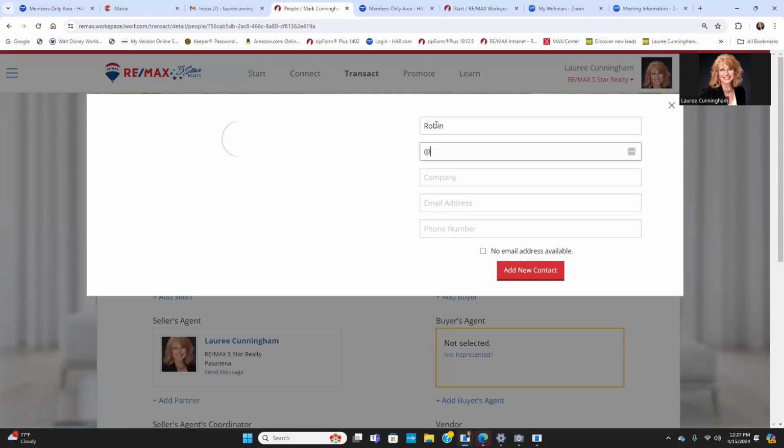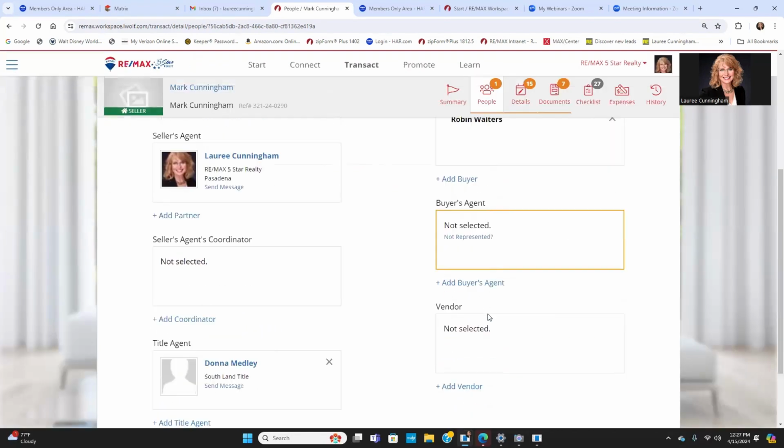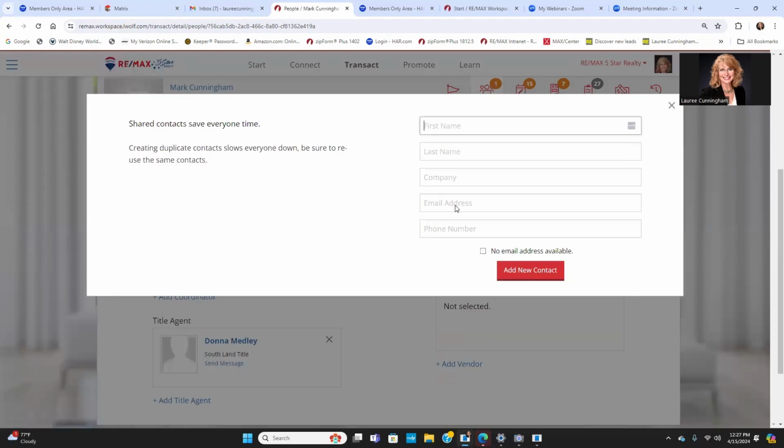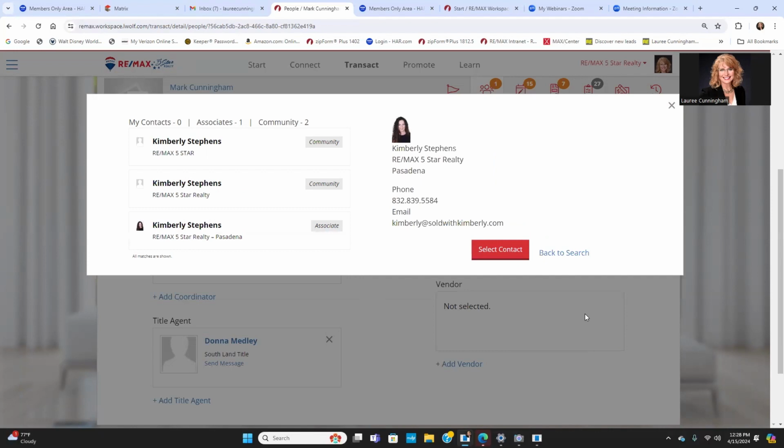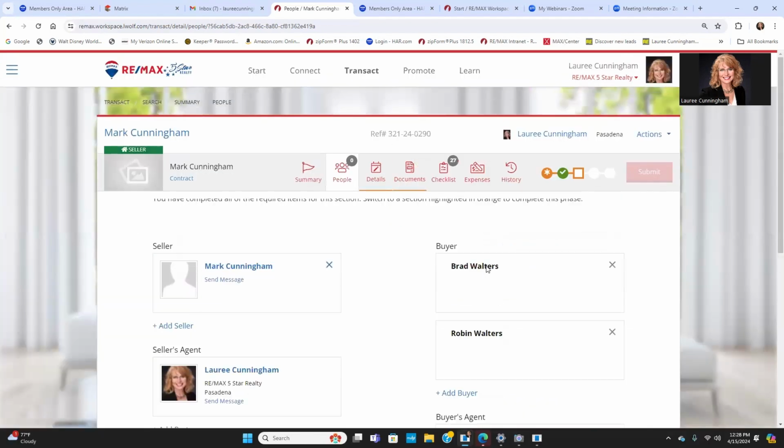Robin Walters. Same thing. I don't represent them, so I'm not putting in all their other stuff. Buyer's agent. We do have a buyer's agent, so let's look for our buyer's agent. Let's say it is Kimberly Stevens. Is it Kimberly with 5-star, or is it an associate of ours? Well, actually, it's an associate of ours, so we'll select that Kimberly.